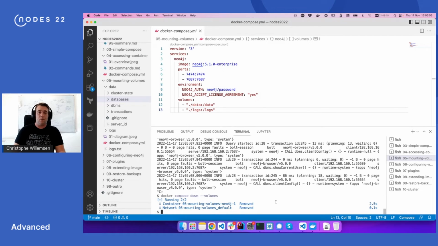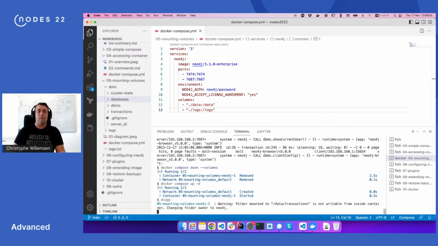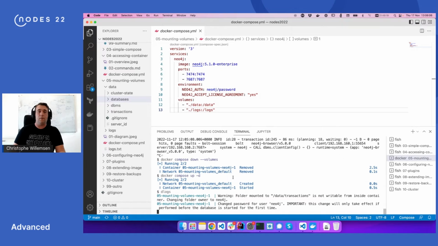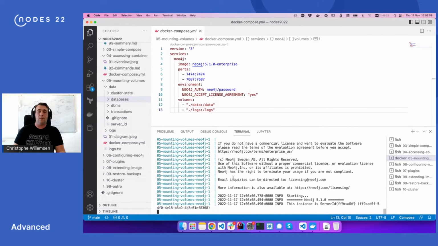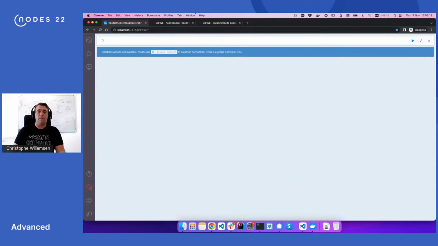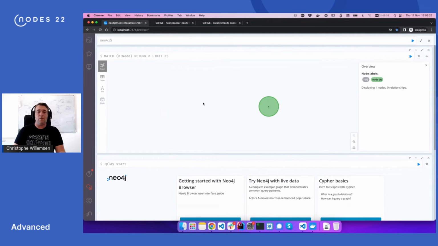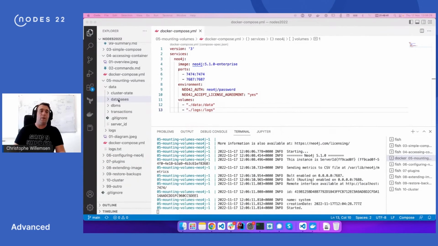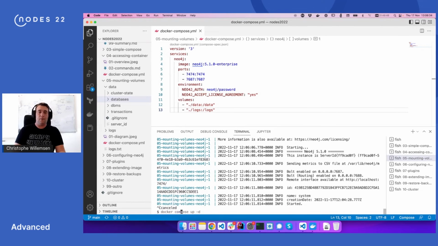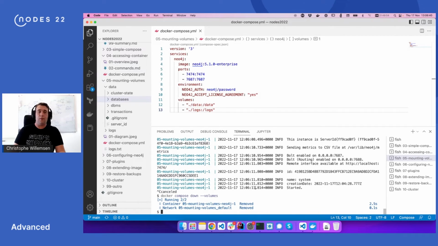So here if I restart the container, it started, I refresh the browser, and I should see my node here. So this will actually be the most confident way of never losing data, is to properly use a volume. Right? So now we'll get out of the container again, and we'll move to the next section.